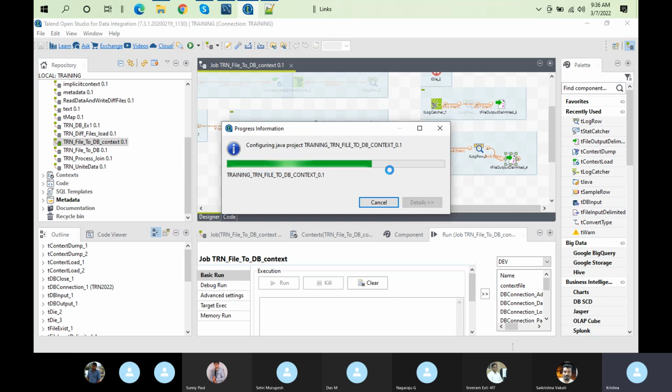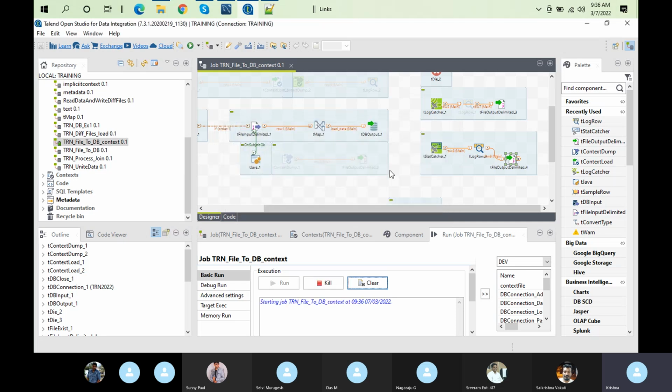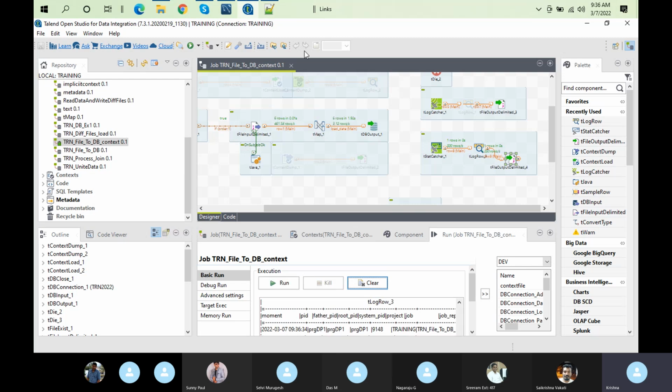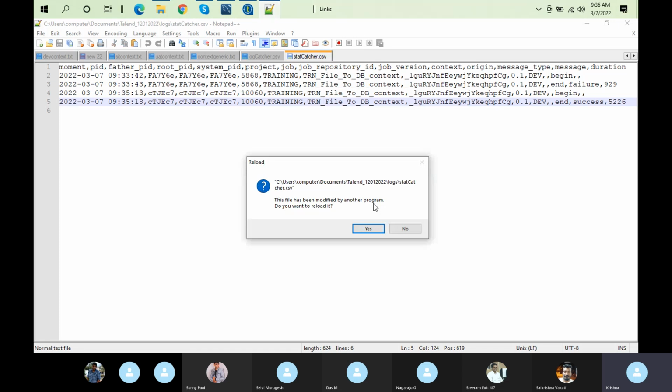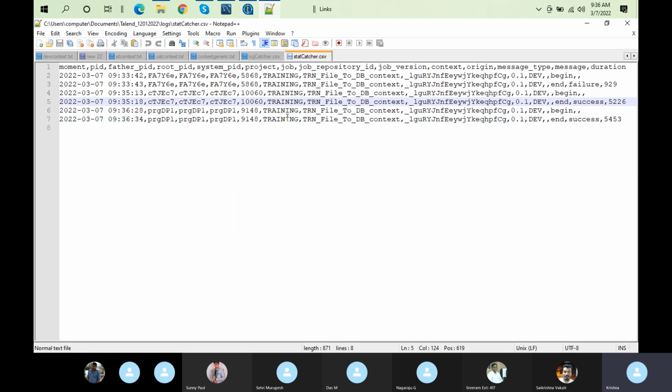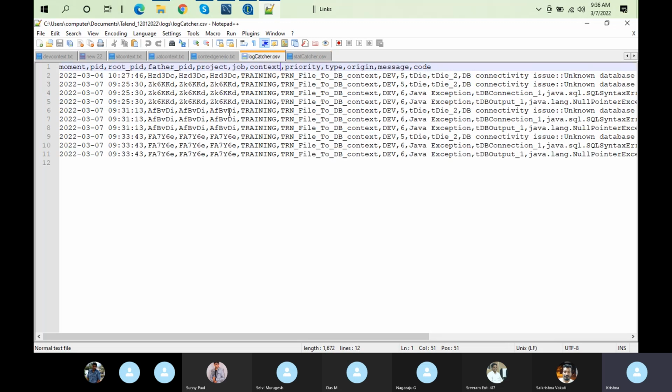Okay, log catcher, when it is going to run, only if there is any failure, if any exception occurred, then it will capture the exception and store it wherever you are storing, in a database or a file. So now again, if you go to log catcher, there is no entry, but stat catcher will have two entries again: job ran this time and job ended this time. You can see the job ran 5 seconds plus, and nothing has incremented for log catcher because there is no failure.